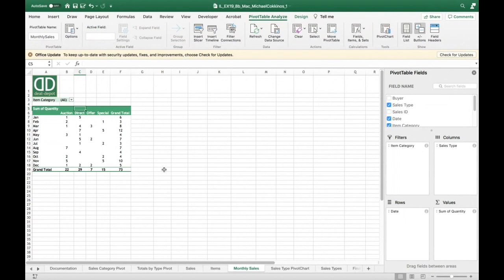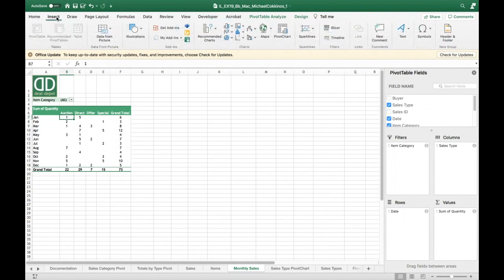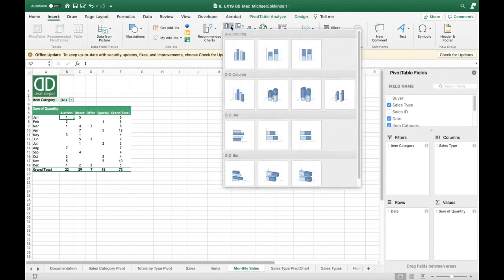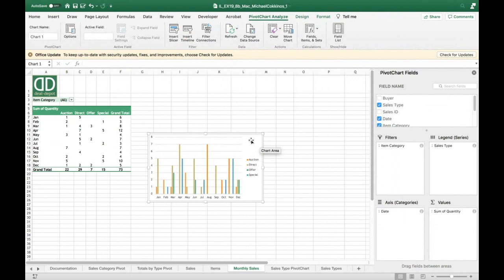Okay. So again, a clustered column chart based on the monthly sales pivot table. So again, make sure you're in the table and insert chart. If you just insert a pivot chart, for some reason it does some kind of default chart, and there's no reason to do that. It is a pivot chart no matter what you do. So which one do we want here? A clustered column, that's the first choice. Actually, that is the one I think it will insert by default.